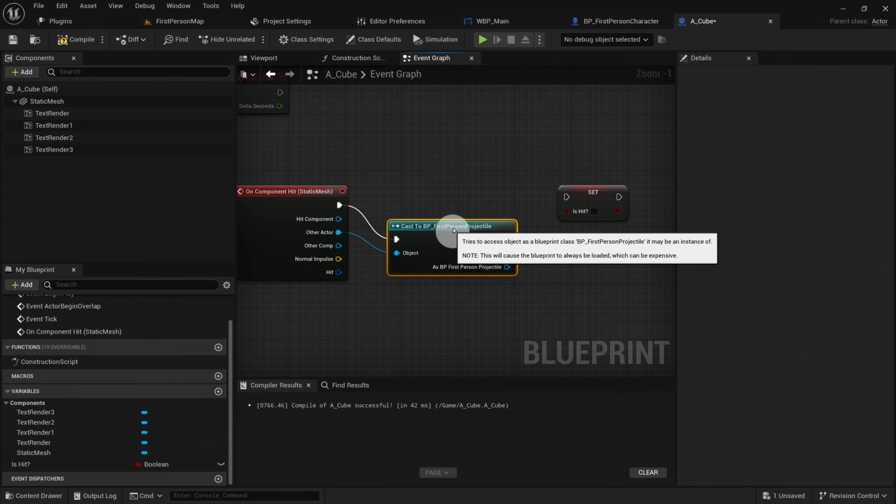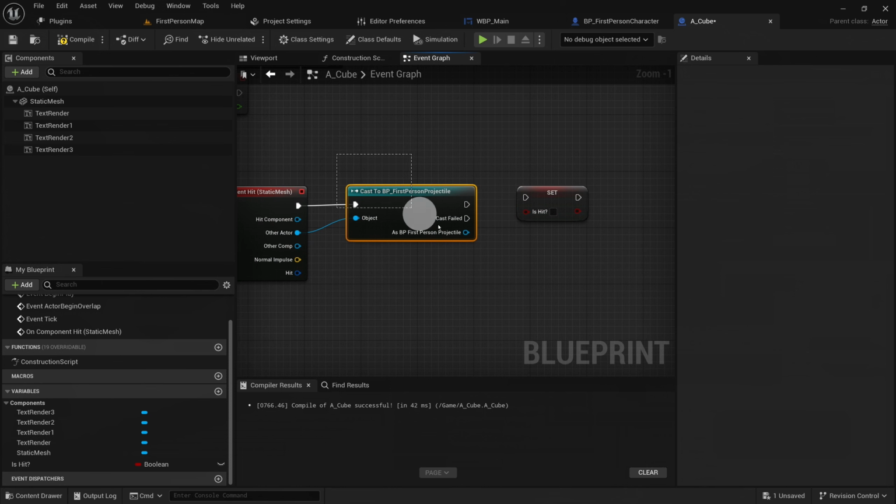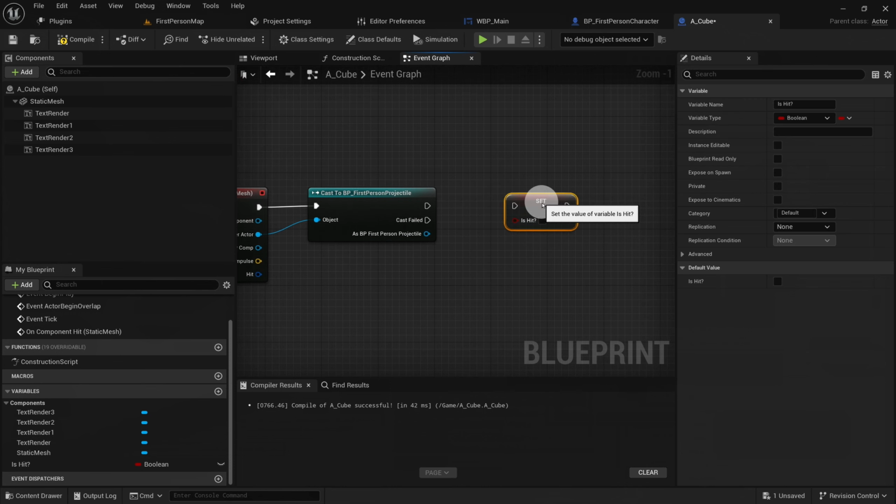Next, we need to determine if the hit was caused by the bullet first-person projectile we want, so we need to cast it. Drag out from the other actor and connect it to the cast to BP_first-person projectile node. Remember to check the as hit node now.